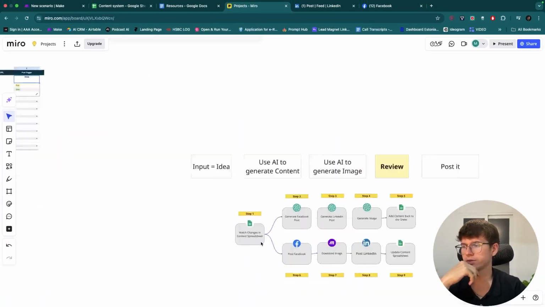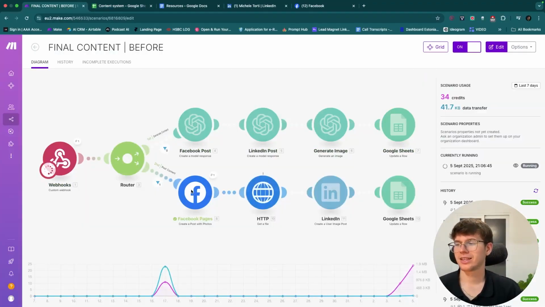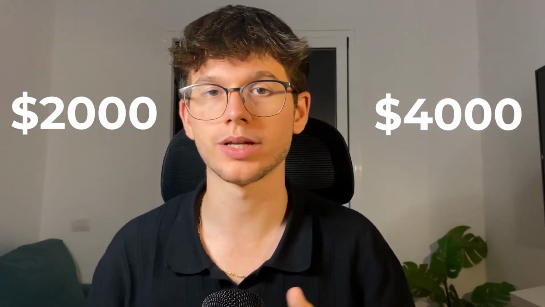Hey, I'm about to build a fully AI content system on make.com that automatically generates posts on Facebook and LinkedIn, starting from just a single idea and even posts it automatically. Now, this right here is the exact kind of system that I've sold to multiple businesses ranging between $2,000 to $4,000 because it does solve one of the biggest pain points for businesses in general, which is generating content.